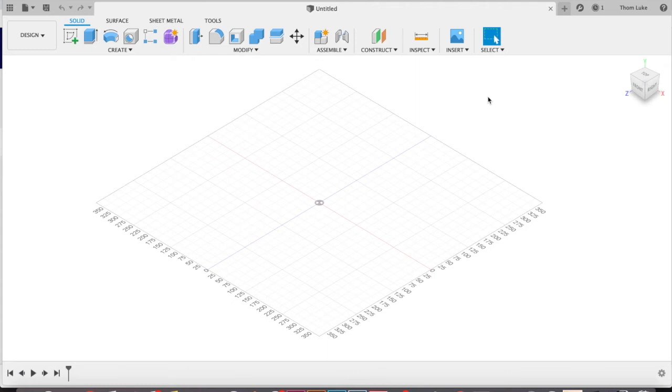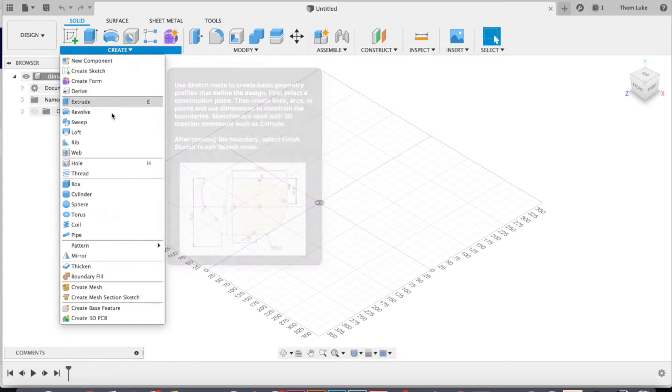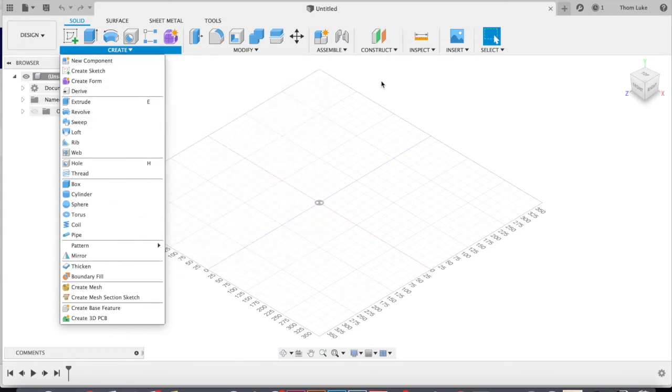For today's video, what I want to do is take you through some of the basic modeling functionality of Fusion 360. Primarily what we're going to be doing is parametric modeling and then using some of our base features to create some bodies from those models.